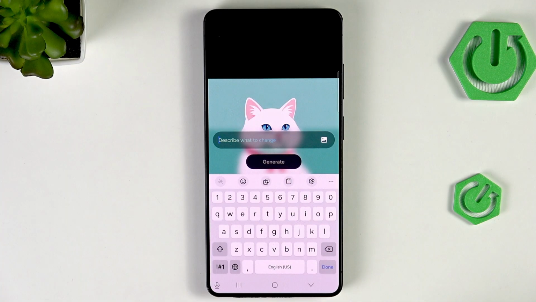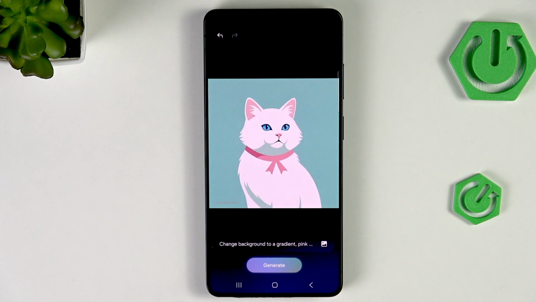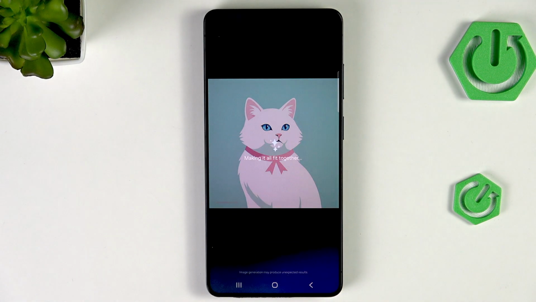First of all, I'd like to describe what I want to change here. So I think I'd like to change the background color. Nothing really complicated. Change background to a gradient, pink and pale blue. Okay, and tap on Done. And tap on Generate, and now we have to wait until our device will finish this generation.